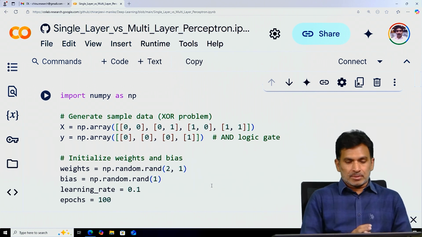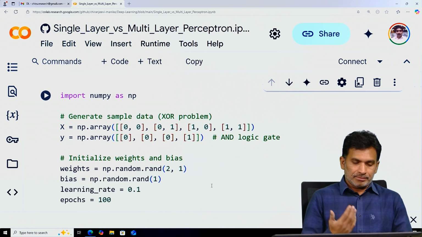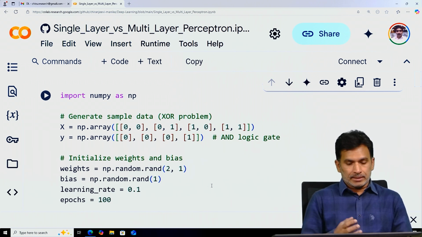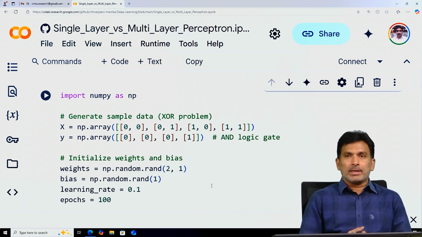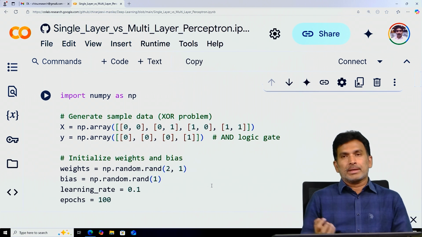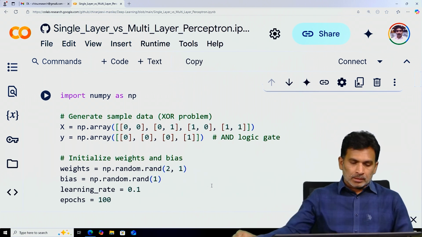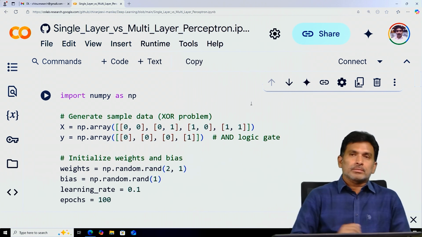The single layer perceptron is only to understand, but for the multi-layer perceptron, in the real world there will be many neurons, hidden layers, and output layers. The single layer will have only one input layer and output layer, whereas a multi-layer perceptron would have many layers: input layer, output layer, and also hidden layers. So let us quickly understand, and this is the code.